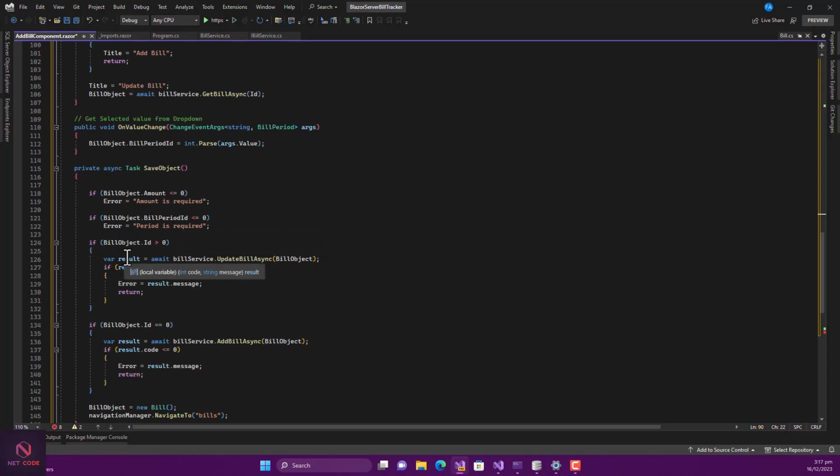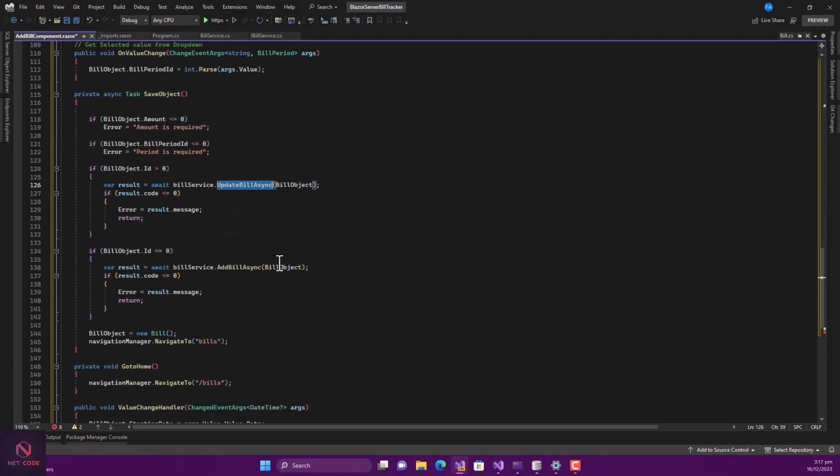Okay, but in case the ID is greater than 0, it means you want to update. We call this update method. And now in case the ID is equal to 0, it means you want to add. We call this add service method. And I will pass in the results equal to this message and I return. Okay, so this is going to return the page in case it works successfully.